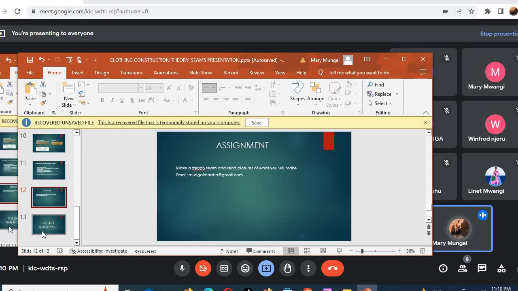So as we come to the end of our class, I want to leave you with an assignment whereby I want you to go to the workshop and make a French seam. And after you've made your French seam, I need you to take a picture and send it to my email address. I have provided it there, so you can write it down, and then I will also send it to the class rep and the group that you have.